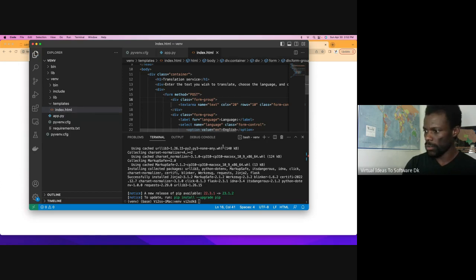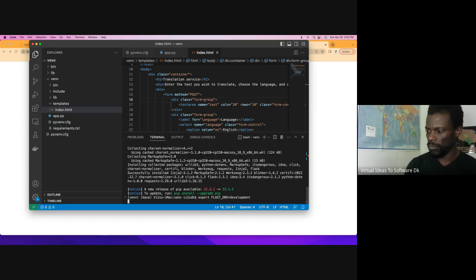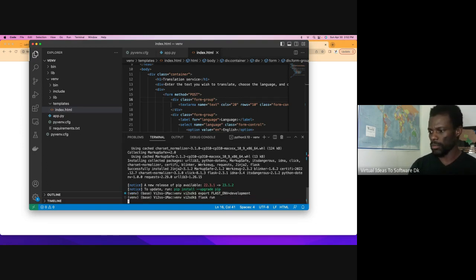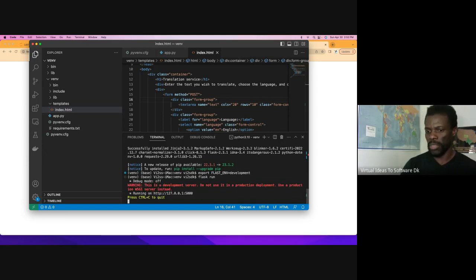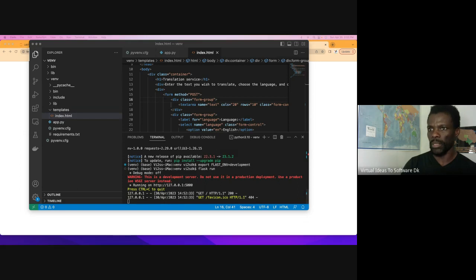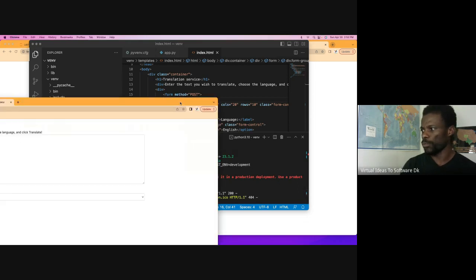Let me save this. To test our application, let's go back here and export the Flask environment to development. It looks good. Now we can run the application with flask run, and it should be positive this time. Yep, it's good. So now it's running. For us to get to it, we need to click on this link. If we click on this link, it's going to open our environment, and this is what we have.